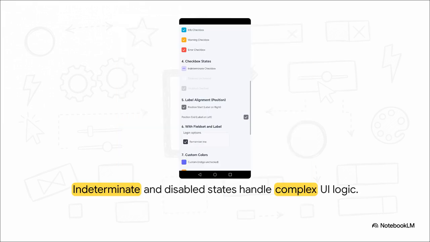This thing handles complex state logic natively. Take a look at the indeterminate state right here, that horizontal line. That is the absolute perfect solution for a select all function in a data list where only some of the child items are checked. And for disabled states, the code manages it beautifully by automatically dropping the component's alpha transparency down to 0.2. It immediately and clearly signals to the user that the element cannot be interacted with.